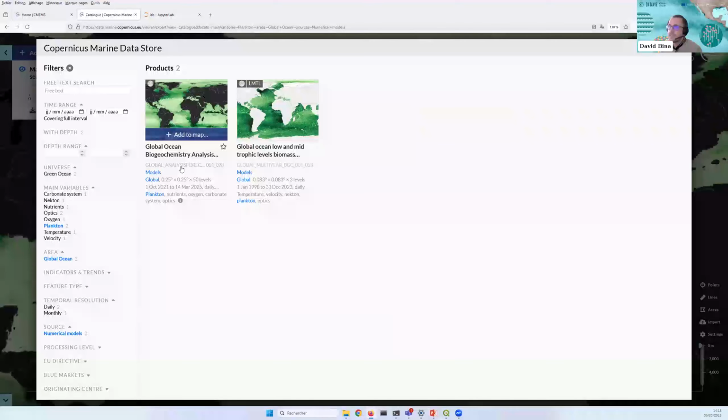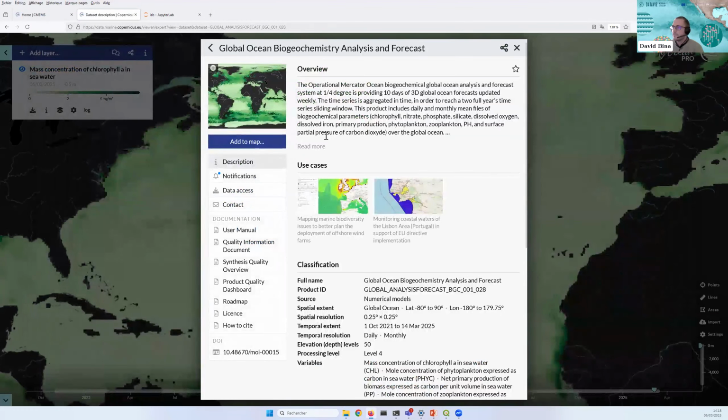So on the left, we have the analysis forecast. Analysis forecast, as a reminder, is 2 years in the past and 10 days in the future as a forecast. And the multi-year product means that it can have decades of data into the past. So for example, I will click on the analysis forecast one.